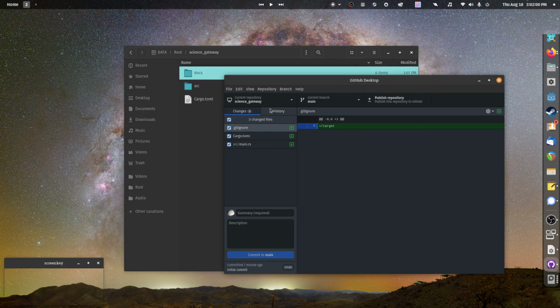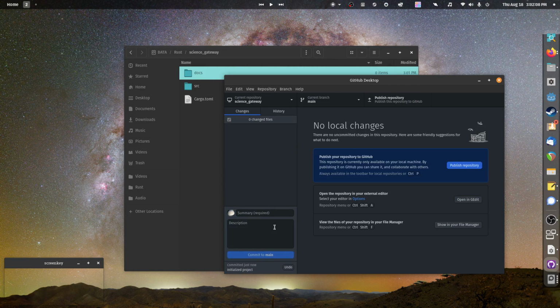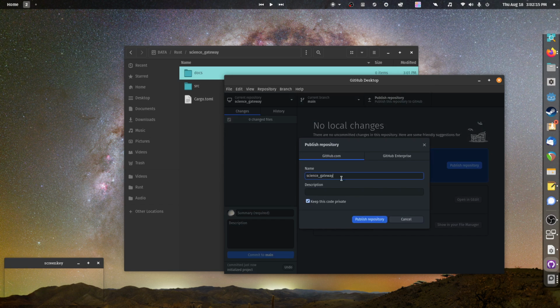And now let's just commit this real quick. So initialized project, commit to main, and then yeah, it should be good. And then publish the repository. Just publish it for now, just to show you guys that it does work. I'm going to keep it private.